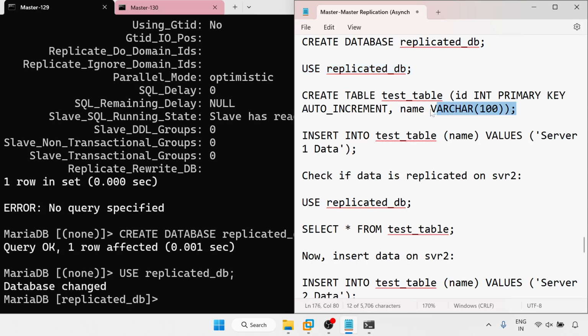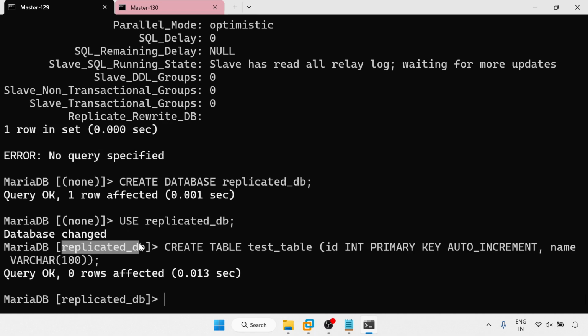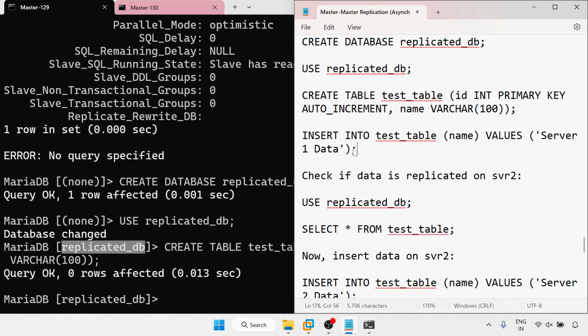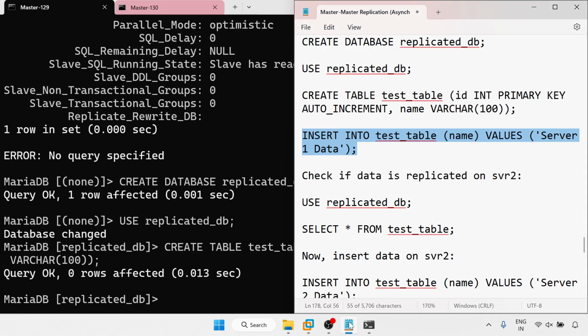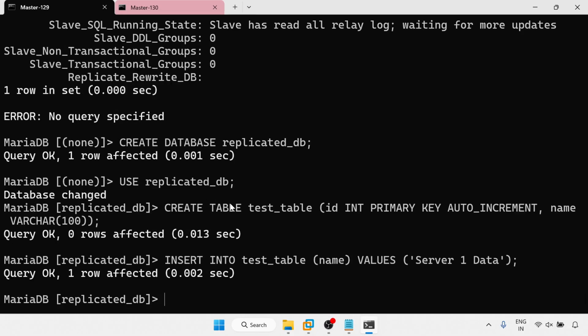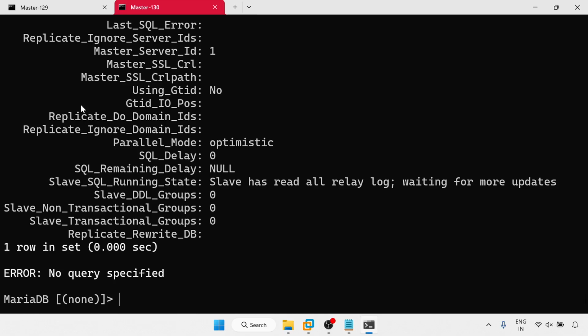So now I'm going to create a test table. We have selected this database, and we are just creating the table. Then I'm going to insert data. So data is inserted. Now check with the second server, which is running as the master. That database is also already replicated.